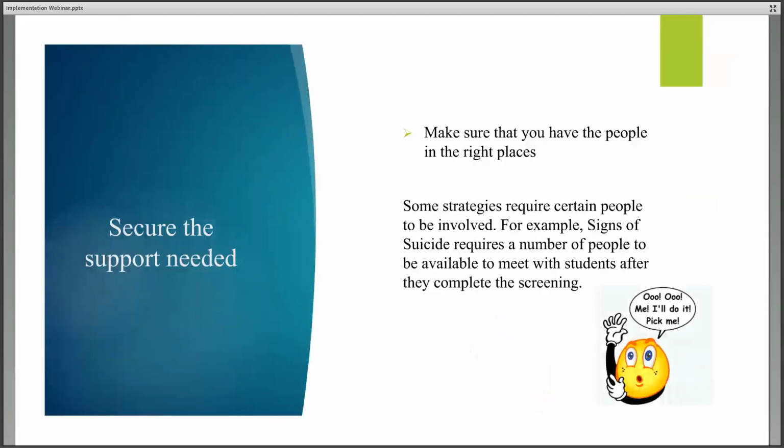So then we need to sort of secure that support. We need to make sure that we have people in the right places. Some strategies require a certain number of people or a certain type of people to be involved. One example is the Signs of Suicide program that we do. That requires a number of people available when you're implementing the program.